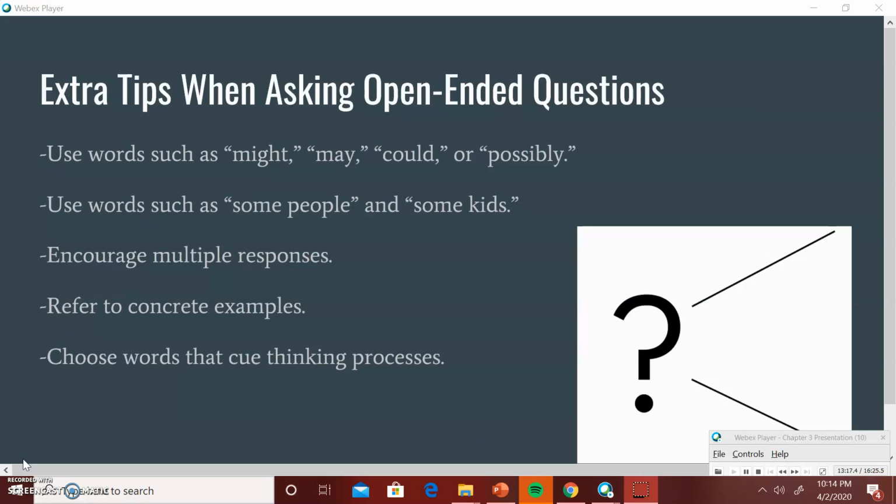Encourage multiple responses. This goes along with embedded words such as how many, different, and other in the question. Refer to concrete examples. It is helpful to have students think of something specific that you might be asking a question about. Choose words that cue thinking processes.